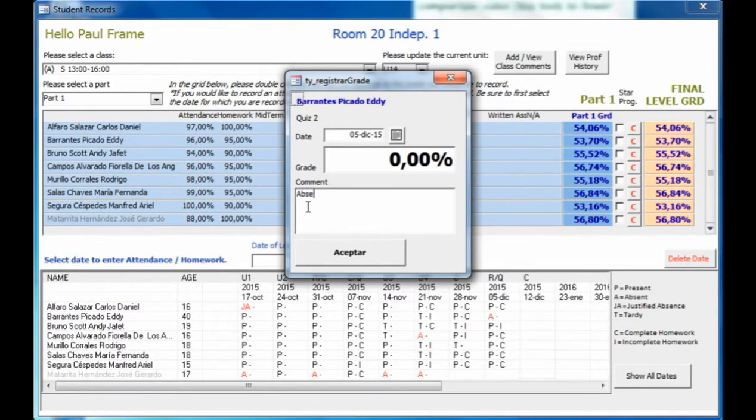So I'm first going to say that Eddie was absent, and I need to say how much time he has to make up the grade. So I'm going to say will be completed in testing center December 15th. December 15th will give Eddie enough time. He has 10 days to go to the testing center by December 15th.